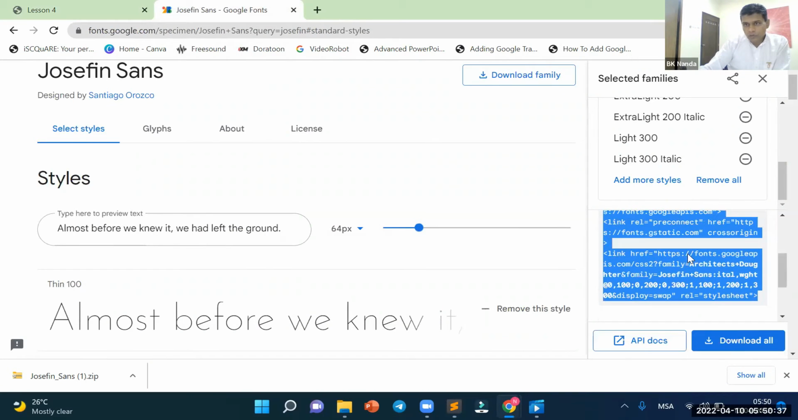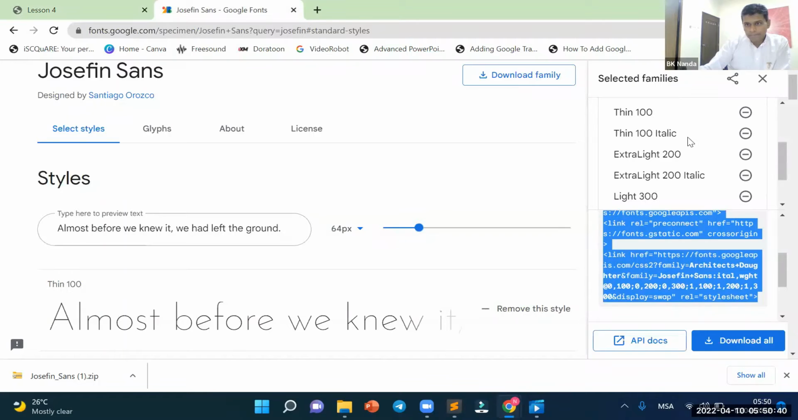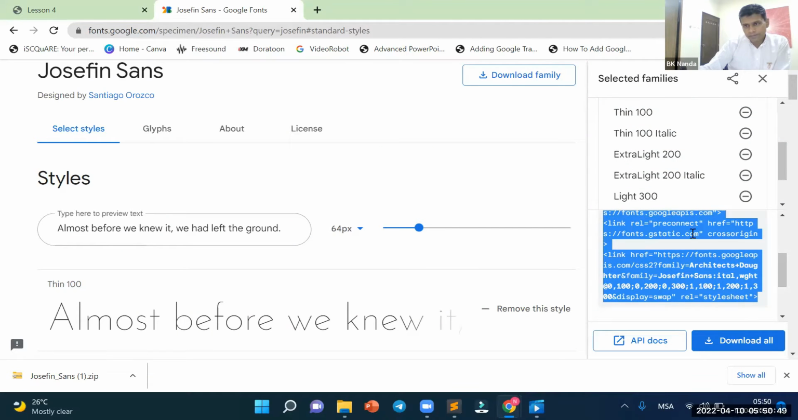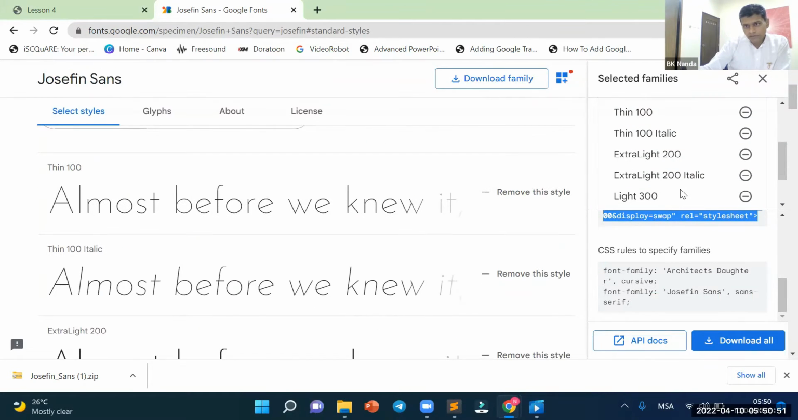Now, supposing you want it as, let's say I'm now back in my Google Fonts. Can you see that? No. Let's say I choose Josephine, and what did you choose? Let's say I choose thin italics. Can you see thin 100 italics? I'm just trying this. I'm just going to copy this thin 100 italics.